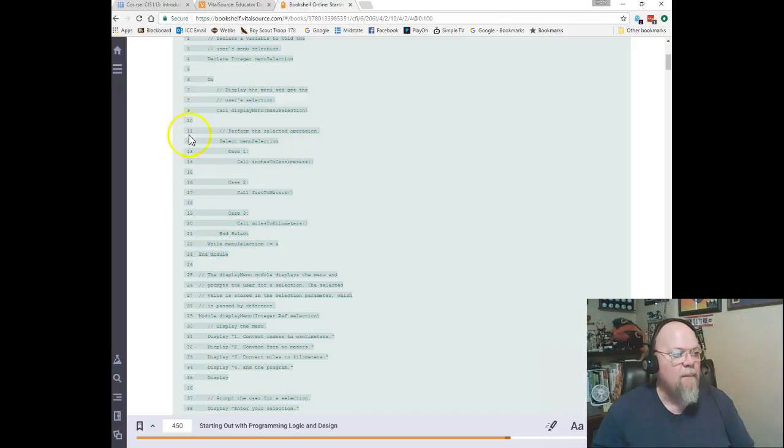Then we come back around, because the menu selection is not a 4, and display the menu selection again, allowing them to do another conversion. If they type in a number 4, we drop out of that loop and we end the program. That's as simple as it gets. I can't make it any more complex than that.